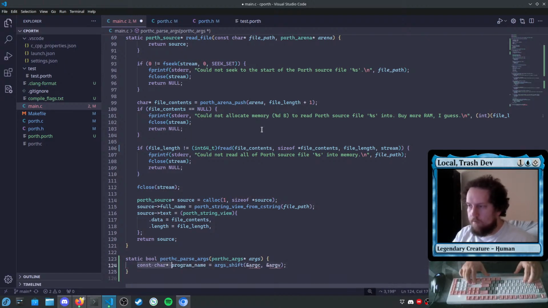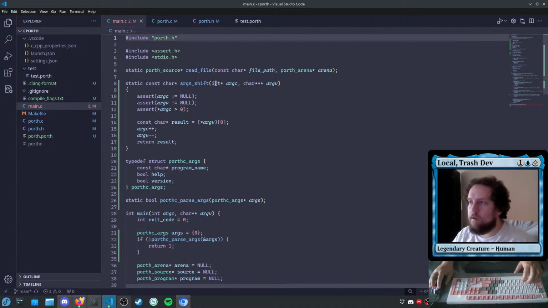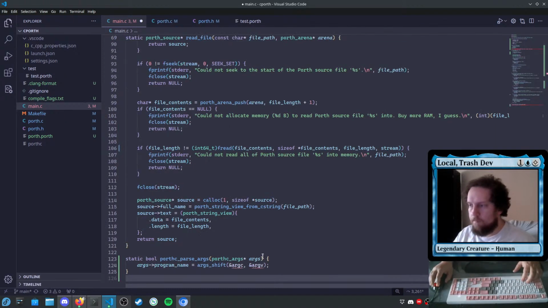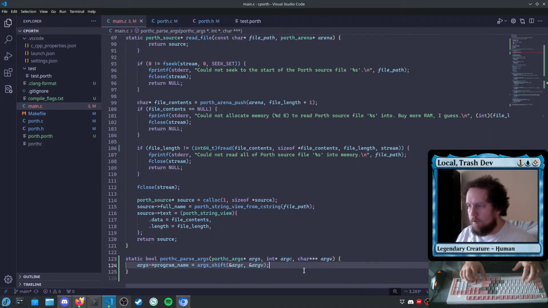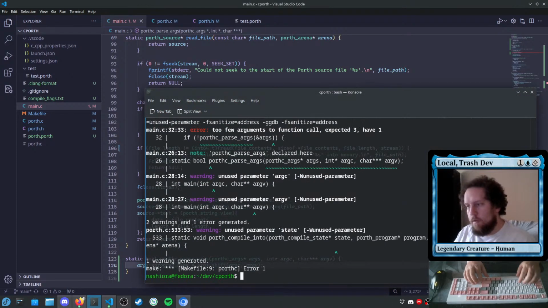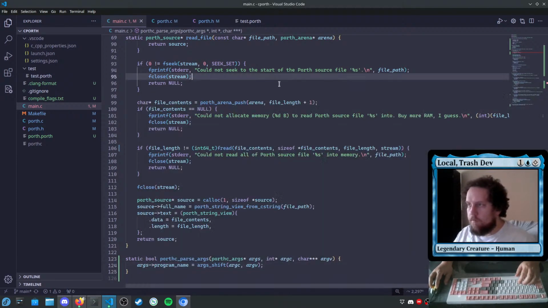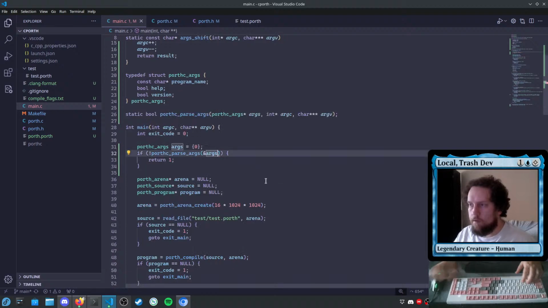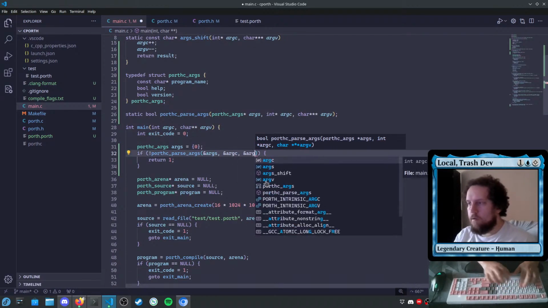So instead of doing this, we can say args program name is this. So I, of course, need to include argc and argv. Boom, argc argv. Boom, argc argv. So we don't need a reference to either. Nothing's going to change here. So too few arguments to function call. We need to go way back up here. See argv.